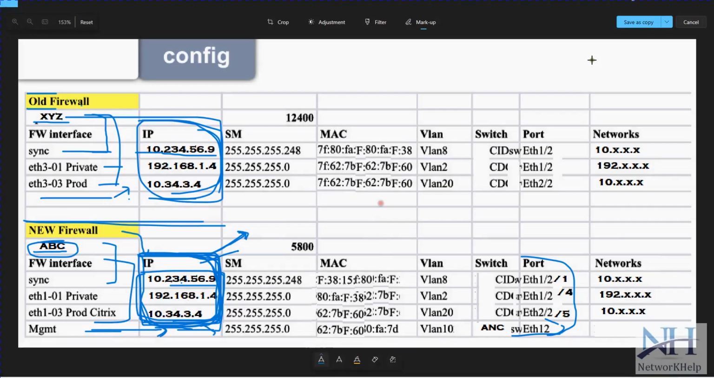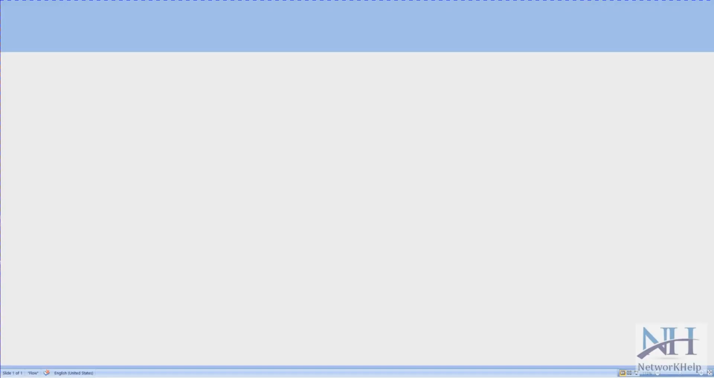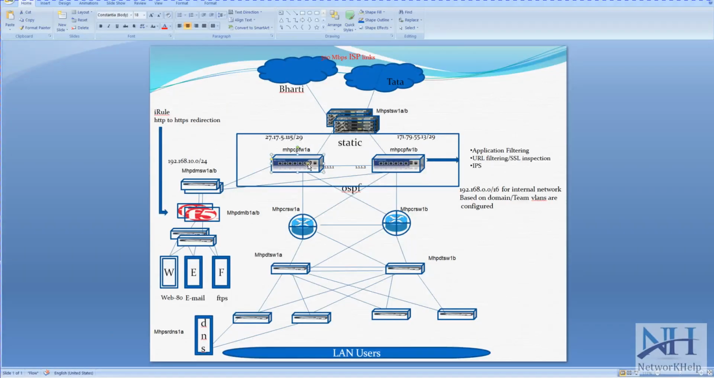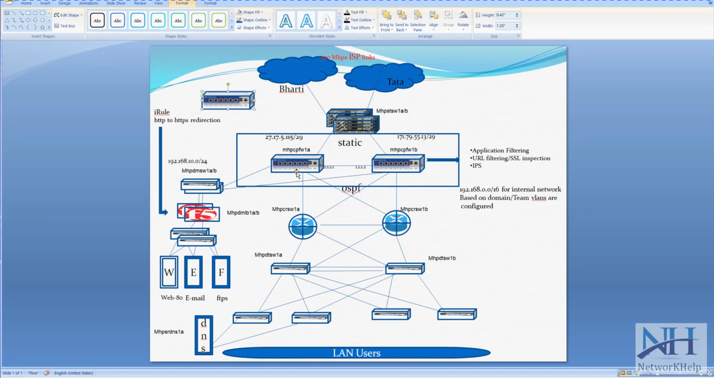Once your interface is up, you can take the example. It will be your standby device now, because B will be your primary. So you need to disable the interface on the existing one, and this peer end firewall, which you have configured on R81 version, you need to simply place here and enable the interfaces. After enabling the interfaces, you need to check the reachability.